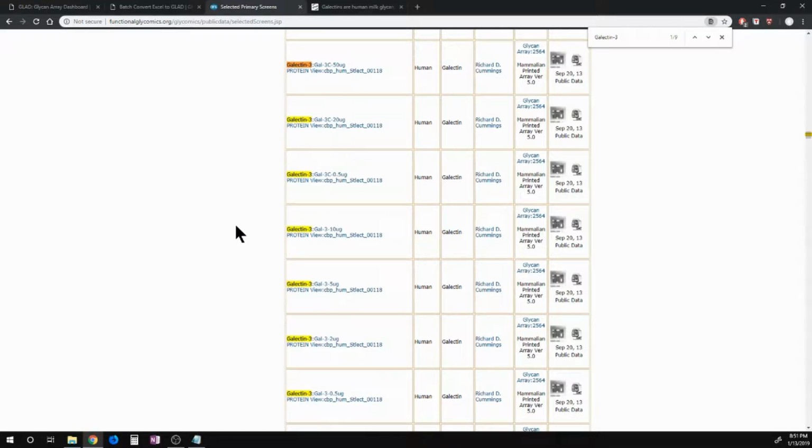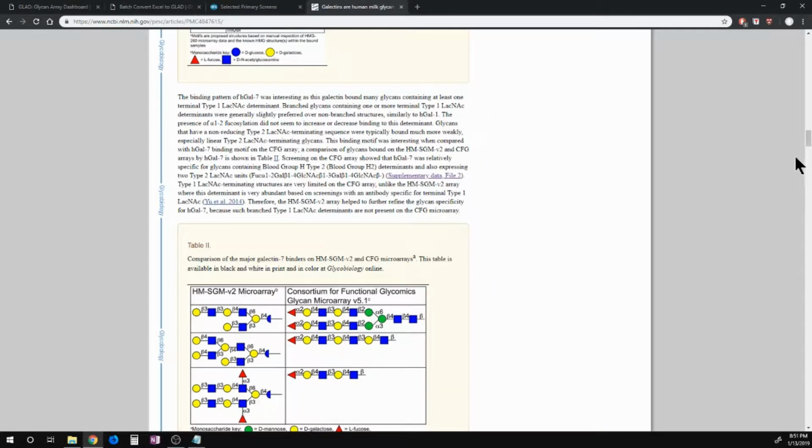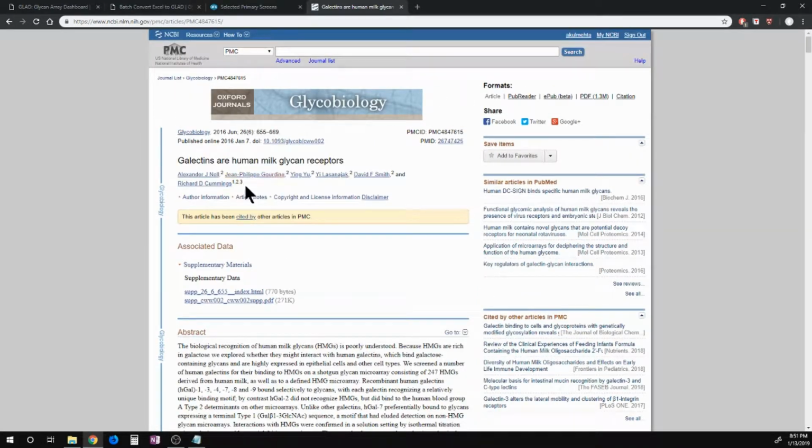on the microarray. This data is available at the CFG website, which is functionalglycomics.org, and it has been published previously in this paper, published by our lab in Glycobiology journal.